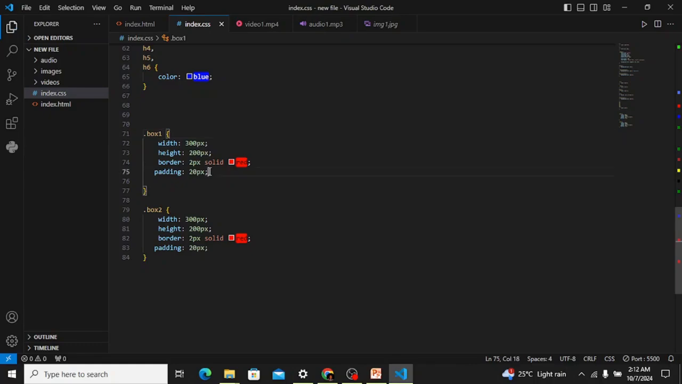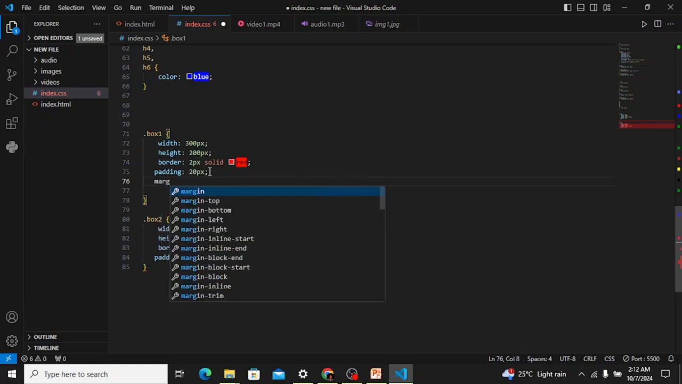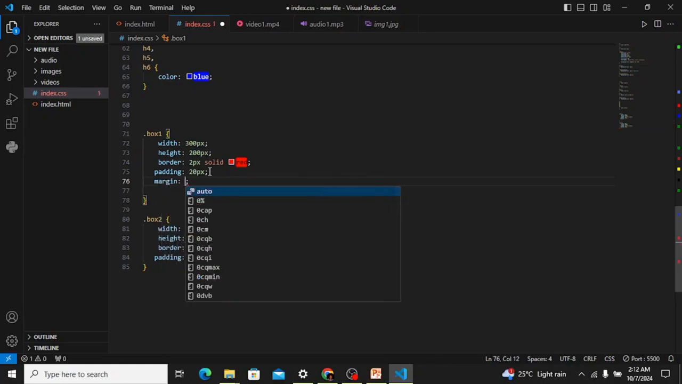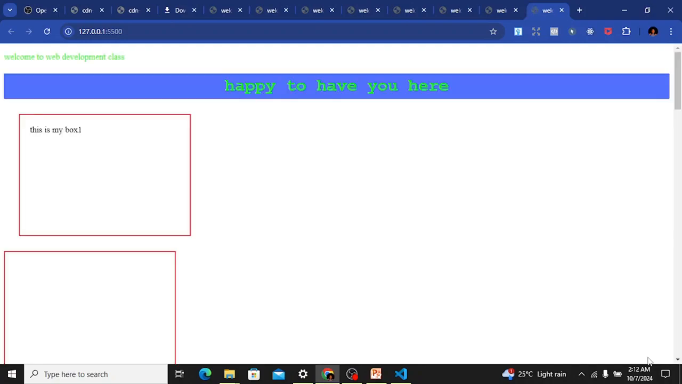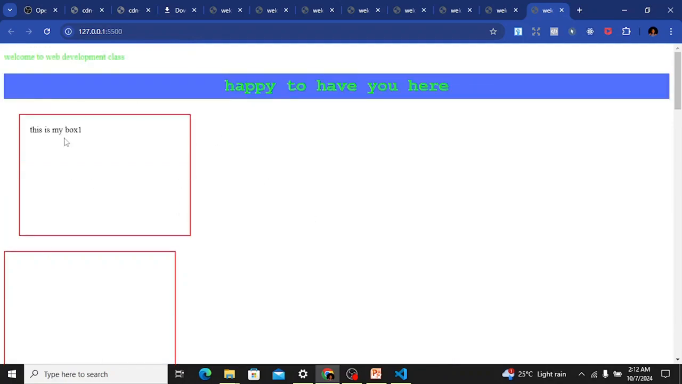So good. Now let's add the margin, so they can be separated. Just say margin. Let's give it a margin of 30 pixels. Let's control save and see what happens. Now let's go live to see if our margin has actually been applied to our box. Good. Now you can see that we've added a margin of 30 pixels around box 1.